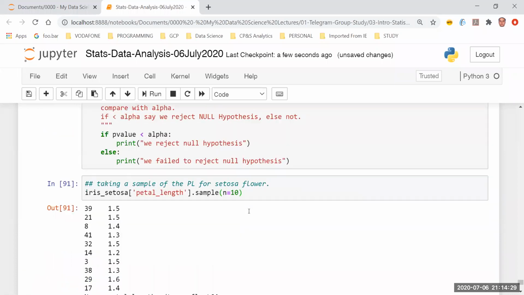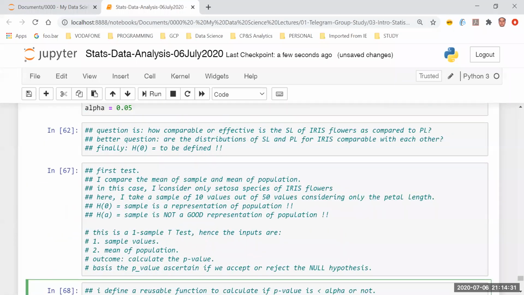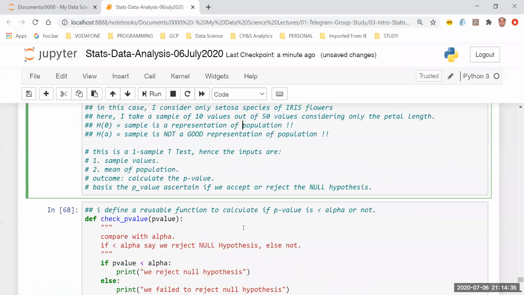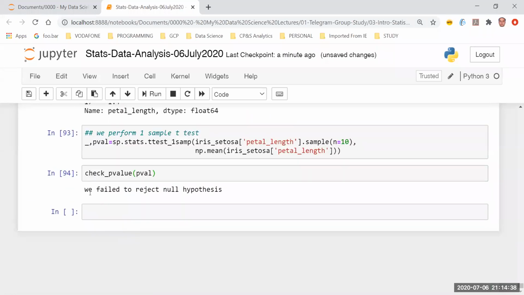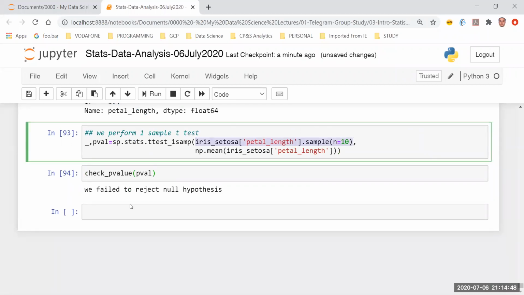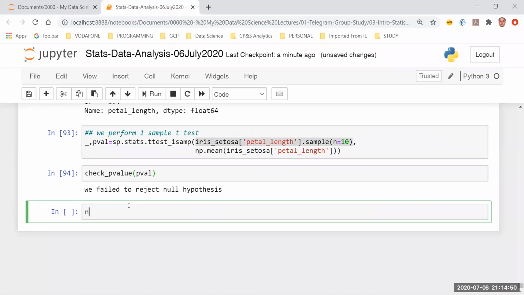As simple as that. That is what our question was, right? Our question was, is the sample a representation of the population or not? That is the null hypothesis. We failed to reject the null hypothesis. That's why the sample is actually a very good representation of the population. At least by looking at the mean, maybe we can verify. Okay, let's see if that is really the case or not.